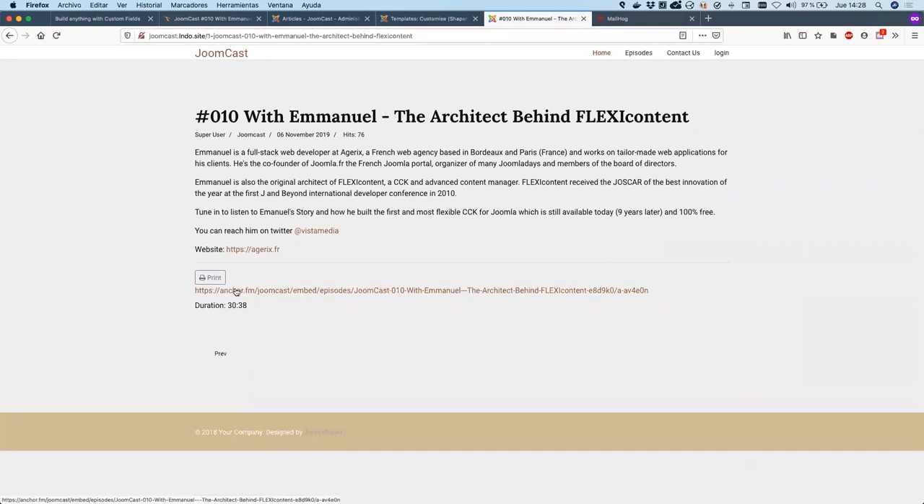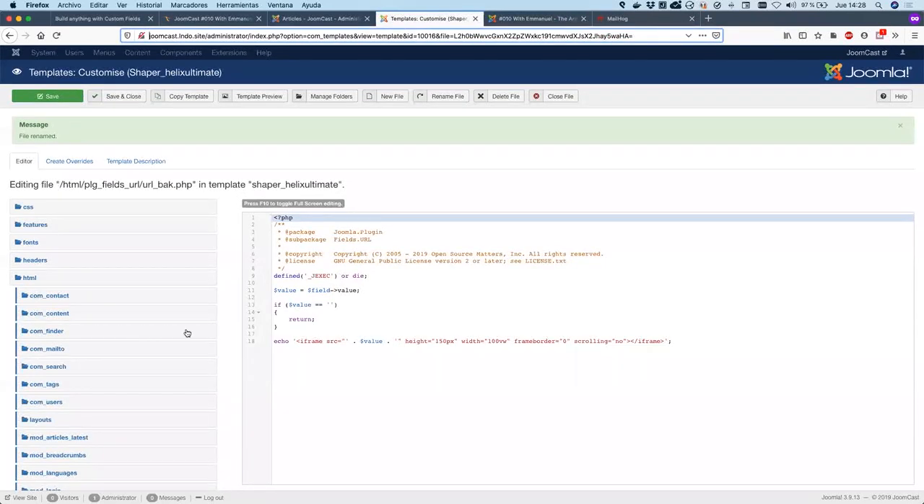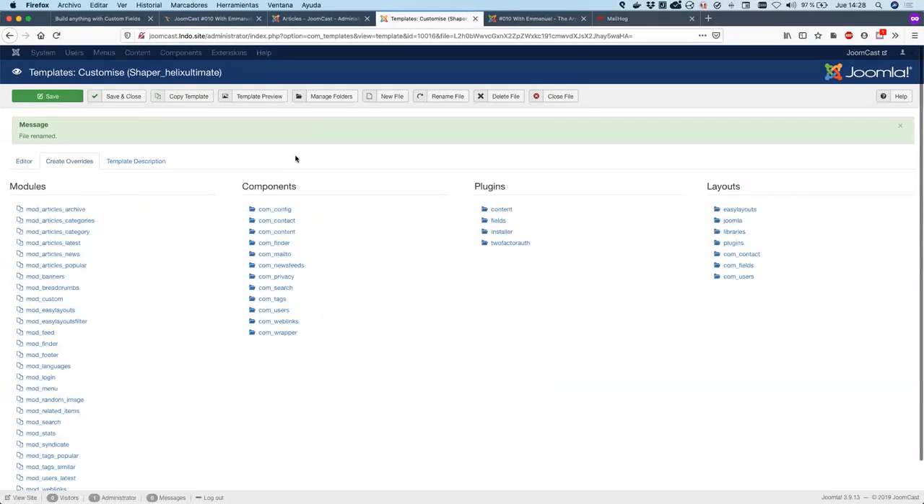So with no overrides and just showing the URL, our podcast page looks like this, as we want it to be inserted in our content. Let's make the override work. In that sense, we are going to create an override. As I mentioned earlier, custom fields are plugins, so you can override them.